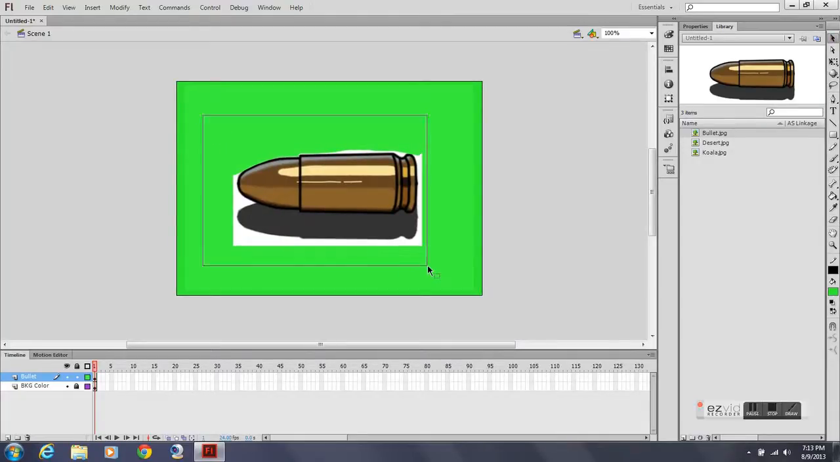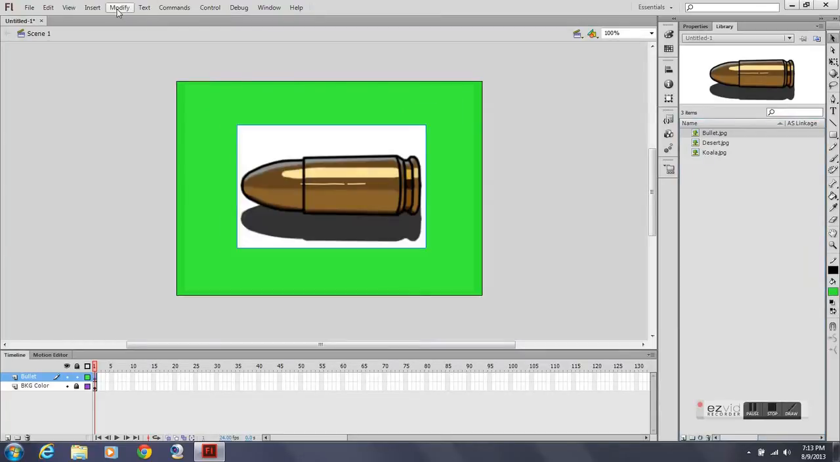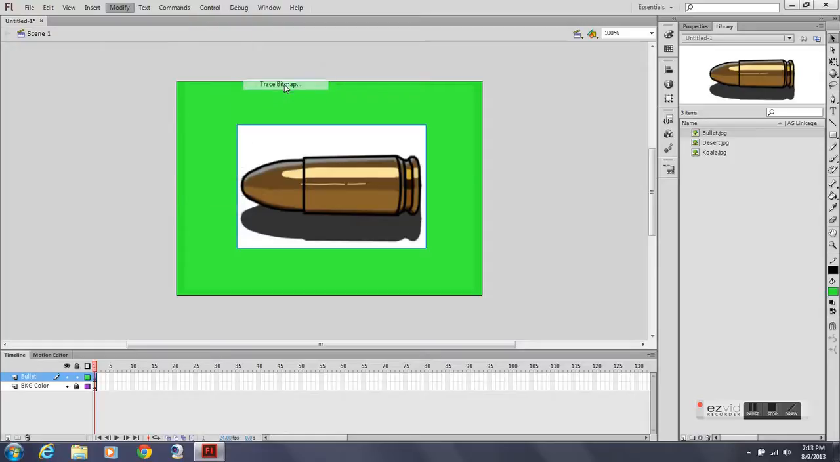I'm going to go ahead and show you another way of doing this, a faster way. I'm going to select everything, I'm going to delete it, and I'm just going to ensure, press delete, and my stage is clear of the bullet. So I'm going to bring back in the same image from my library. I'm going to go to modify, bitmap, trace bitmap.